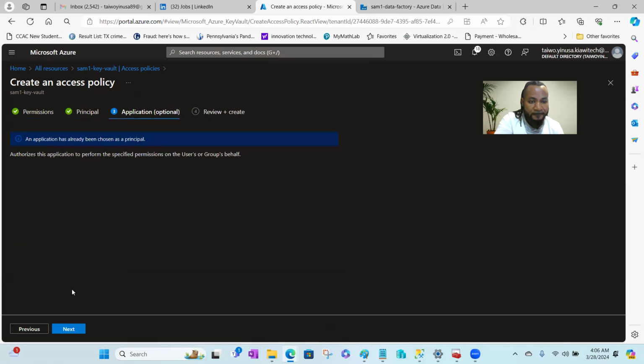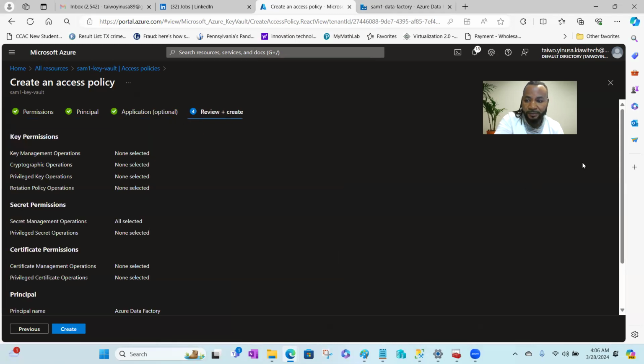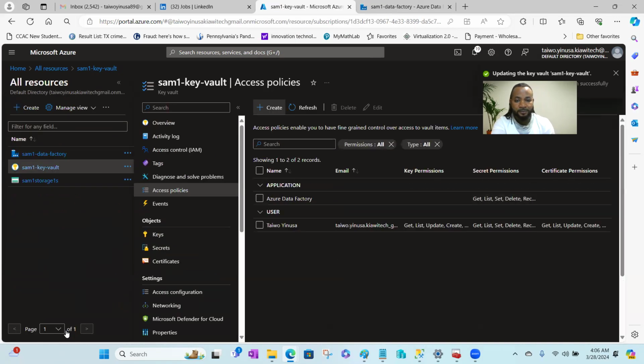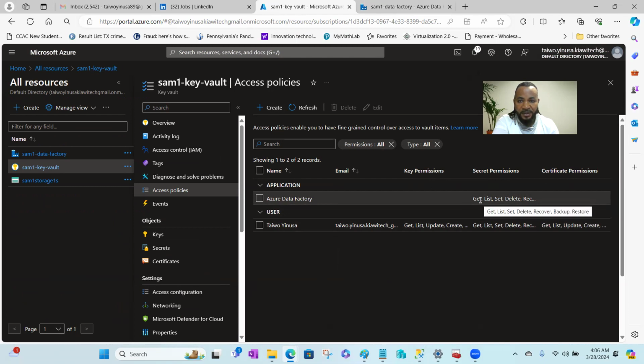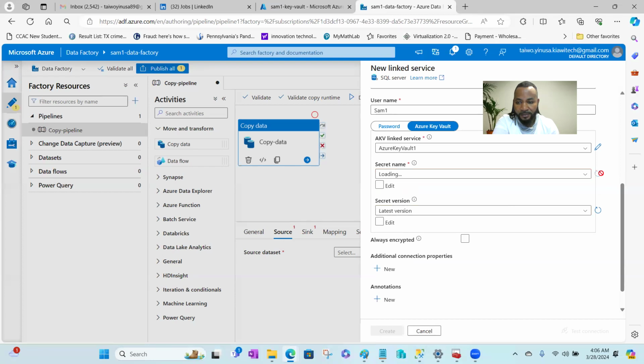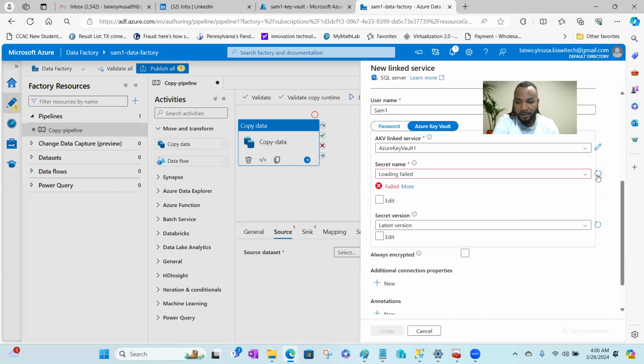So next, this one is optional, just leave it. Then let's review it. Then let's create. See, Azure Data Factory, permission has been given there. Let's come back here. Let's refresh this. Loading. Still fails, right? So let's go back here again. Let's go back.